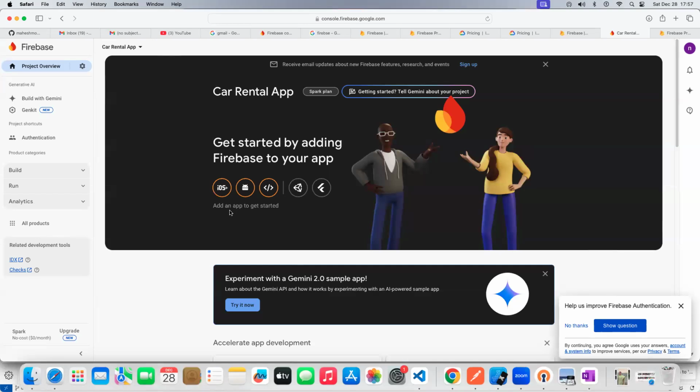Till now, we created a project in Firebase. Inside Firebase, I'm going to project overview. When I click on the project overview, on the left side, you can see the first option, project overview. When I click on it, it displays all the apps, how many apps you are linking with Firebase. Till now we didn't add any app, right? So there is an option.